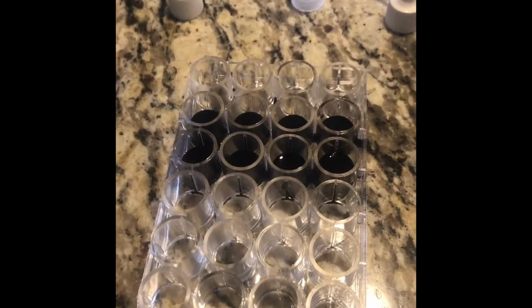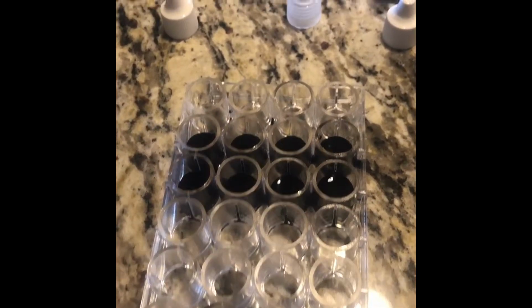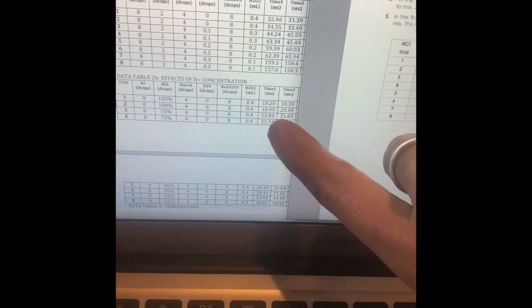In the HCl experiment, it took longer for the reaction time to occur, just like the H2O2 and then of course the KI did. As you can see, as we decreased the amount of HCl, our time increased. So our reaction time increases with the lesser concentration, which is kind of the same gist with everything else that's going on in our lab.